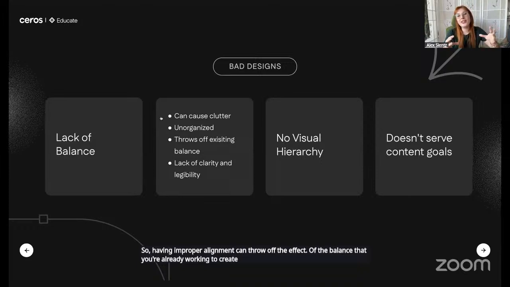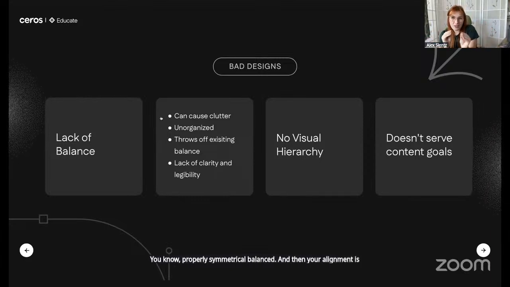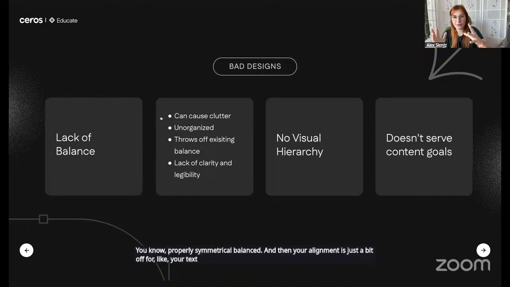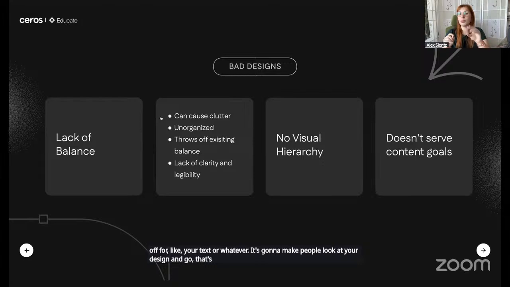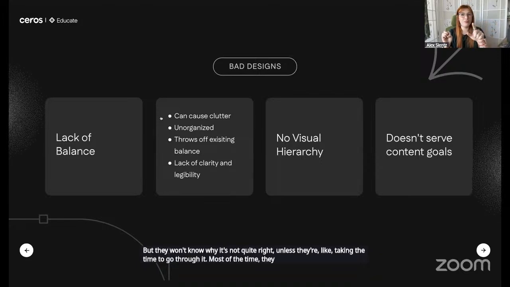So if you have things properly balanced, let's say you're using symmetry as your main balance, and then your alignment is just a bit off for your text or whatever, it's going to make people look at your design and go, that's not quite right. But they won't know why unless they're taking the time to go through it. Most of the time, they're going to look at it and go, that doesn't look quite right.